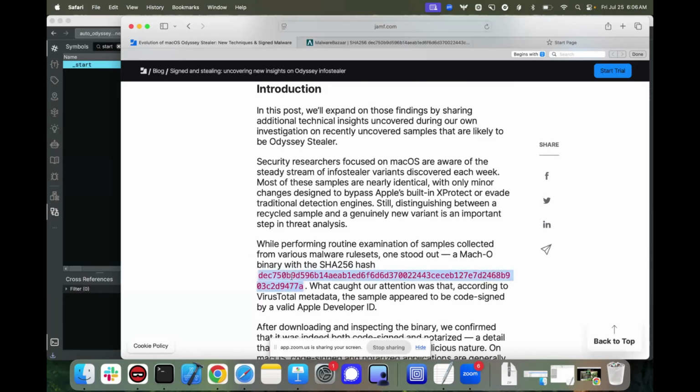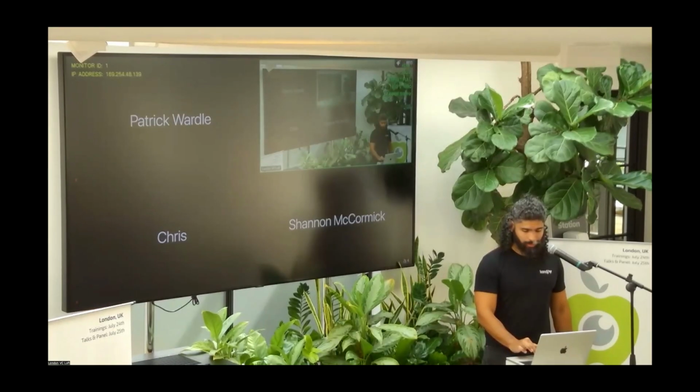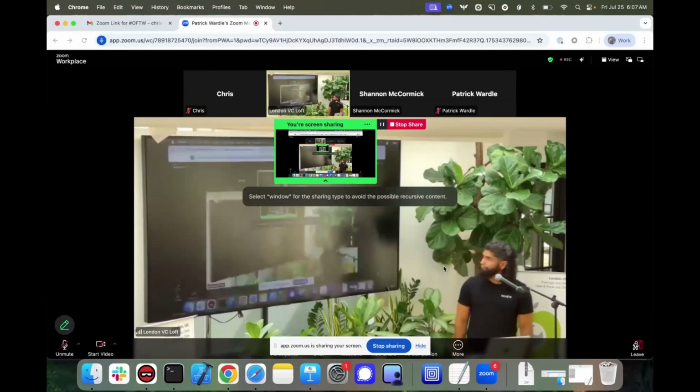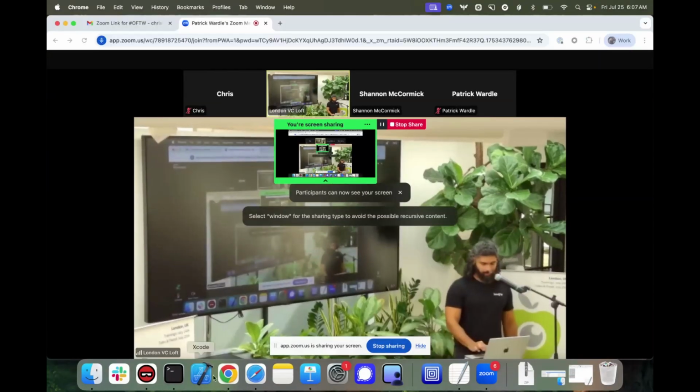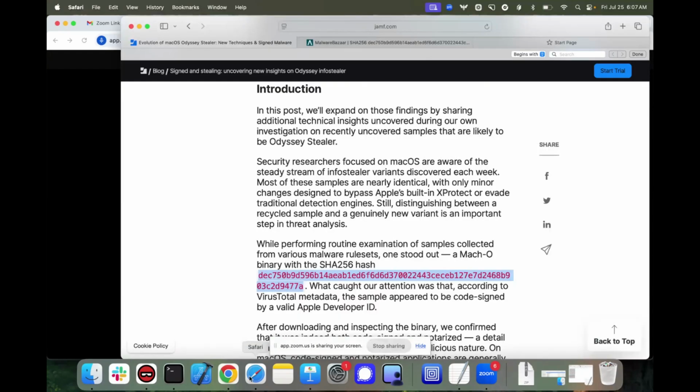So as a reverser, this is exactly what I want from... Not working. Hold on. One second. I'm in here. Share. Entire screen. Okay. Appreciate y'all. So, blog post. We're good. Don't know what happened.